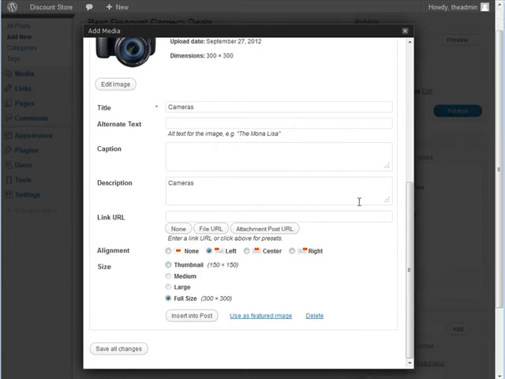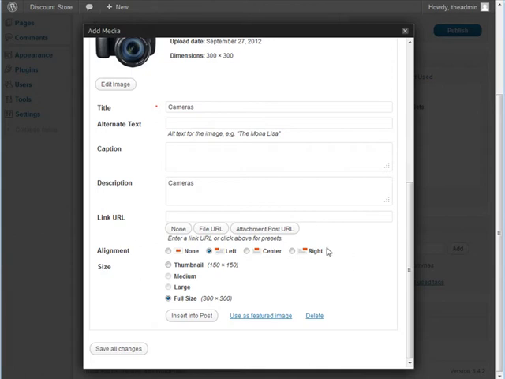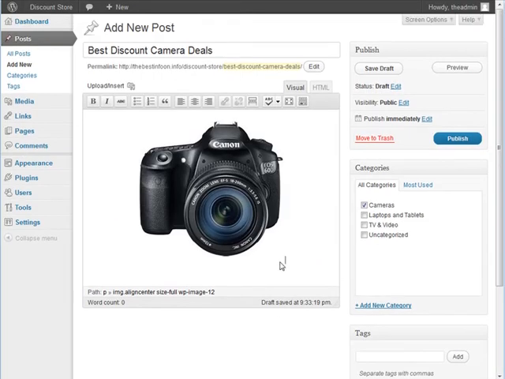So the text will wrap around it. You could also just do an alignment none, and then the text will show right at the top. Or you could center it. Let's just center it in this case. And then you pick the size, insert into post. Okay, and here it is. Now down here we give it some text. And we say, see the best camera deals on Amazon.